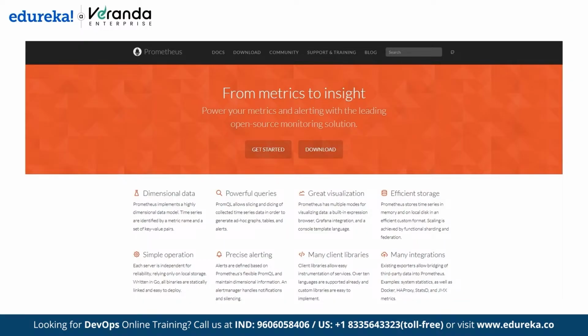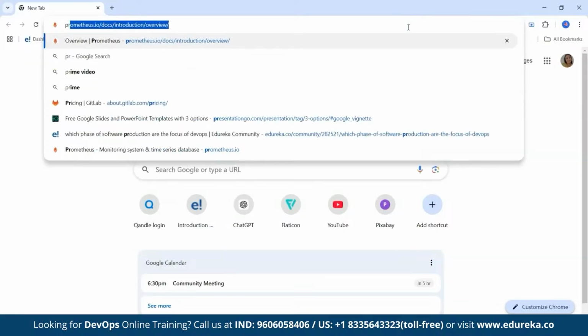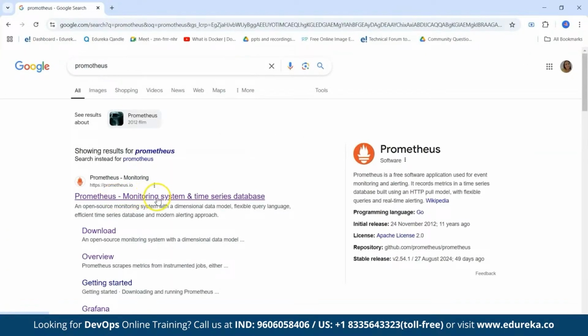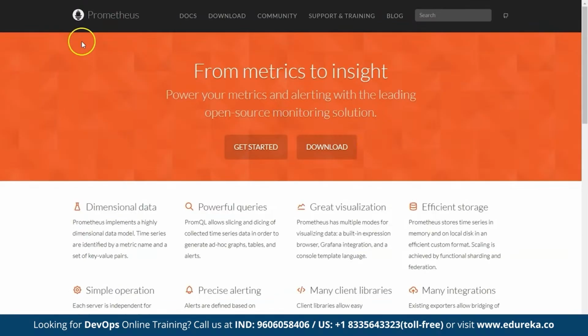Now let me show you a detailed view of how Prometheus looks. So let's just click on Prometheus. Here you can see Prometheus, monitoring system and time series database. Click on it. So this is the home page of Prometheus. As seen in the navigation bar, we have links to docs, download, community, support and training, blog, and a search bar to type or search any of the content in Prometheus. So let's click on docs and see.